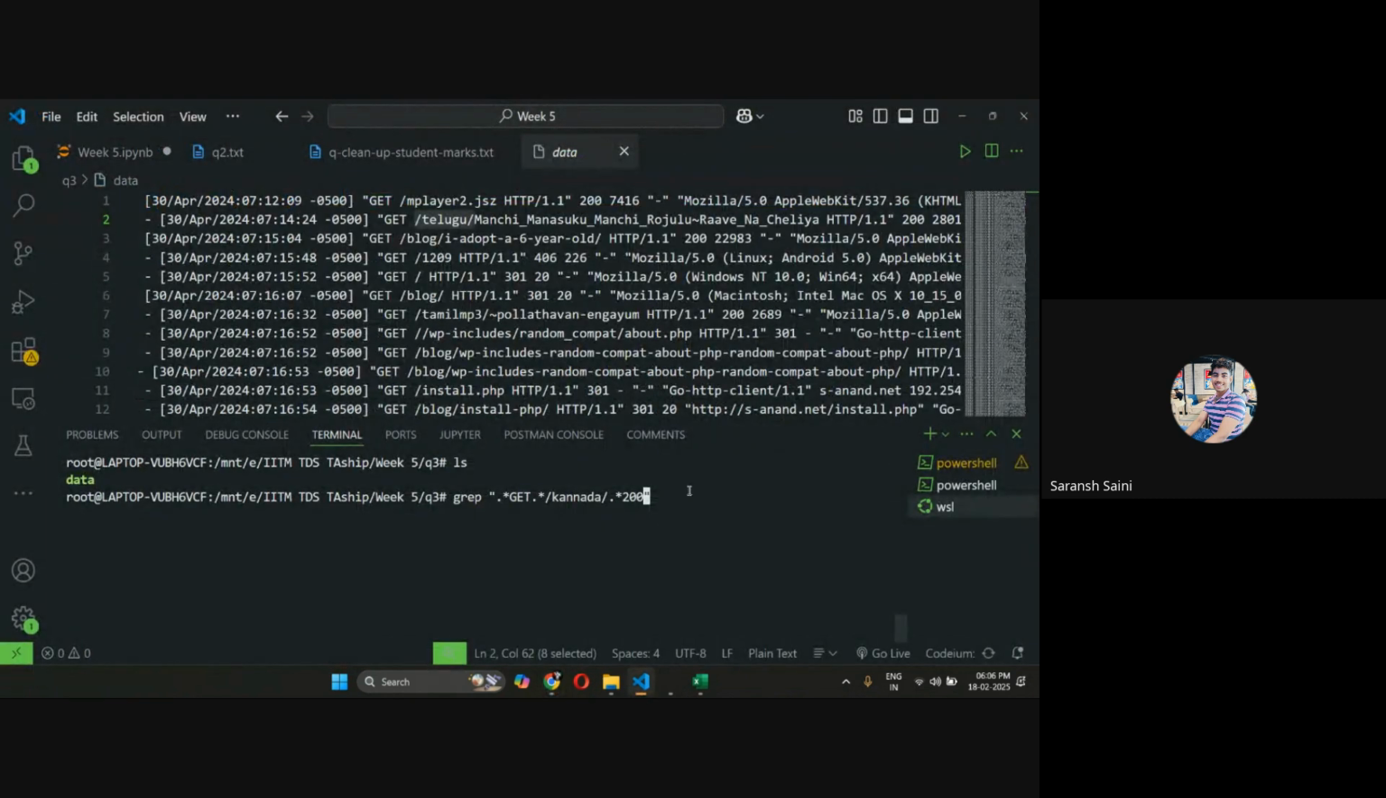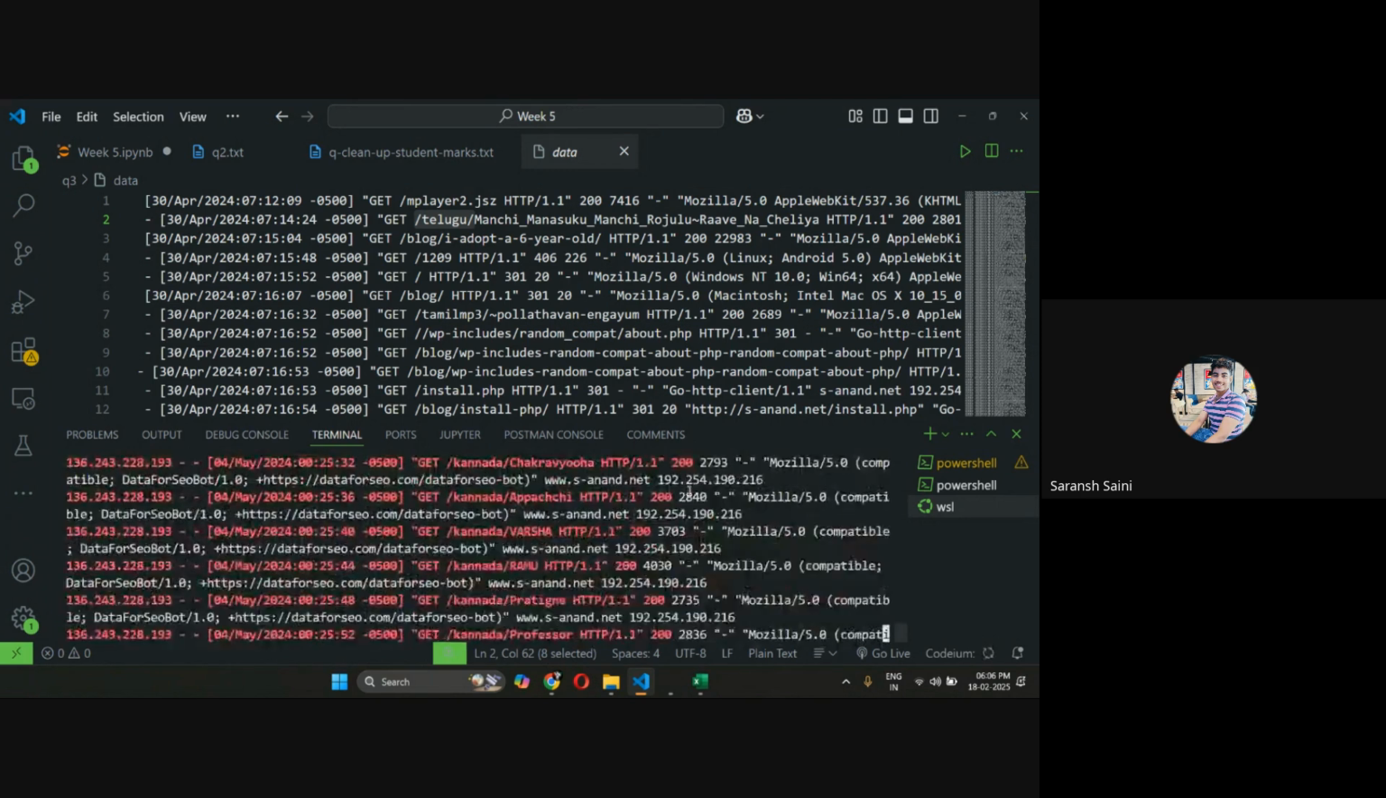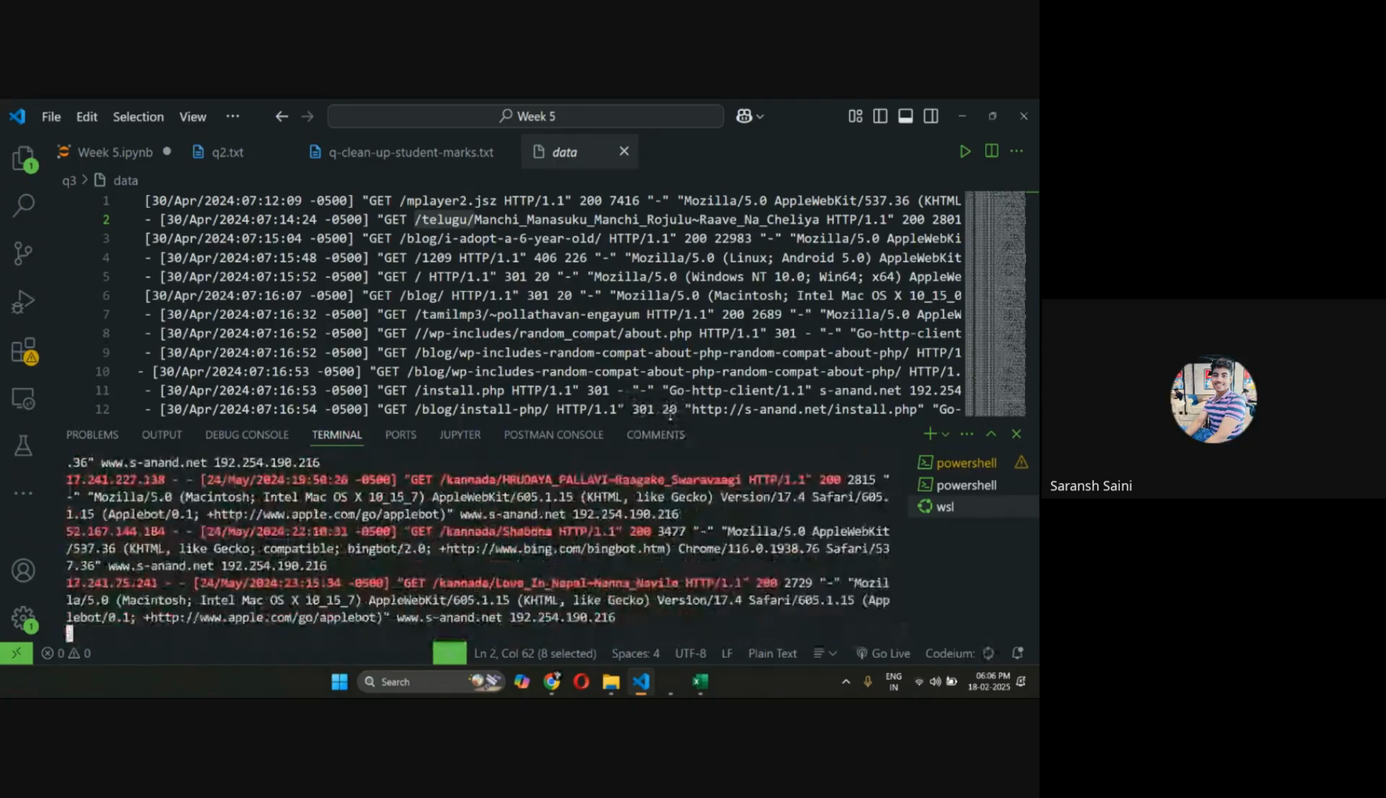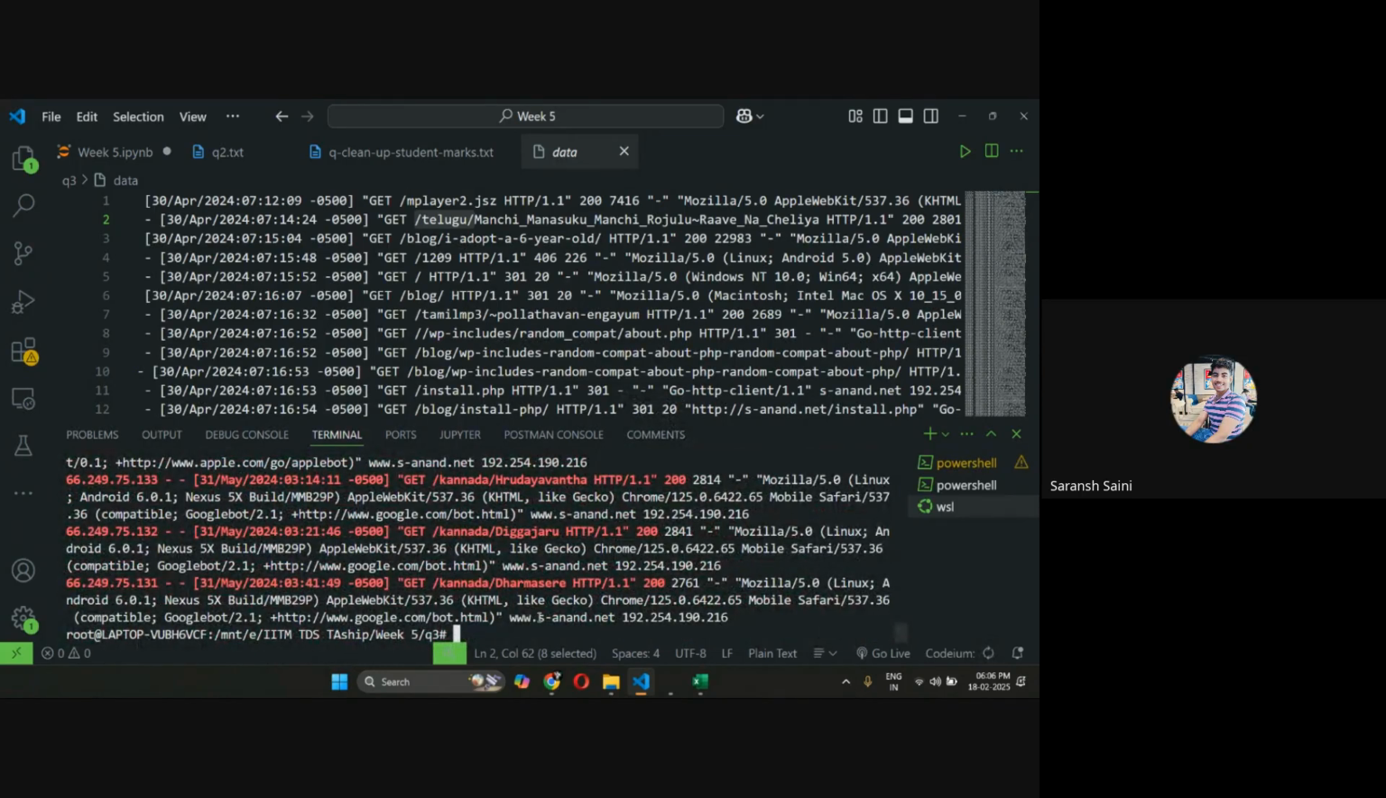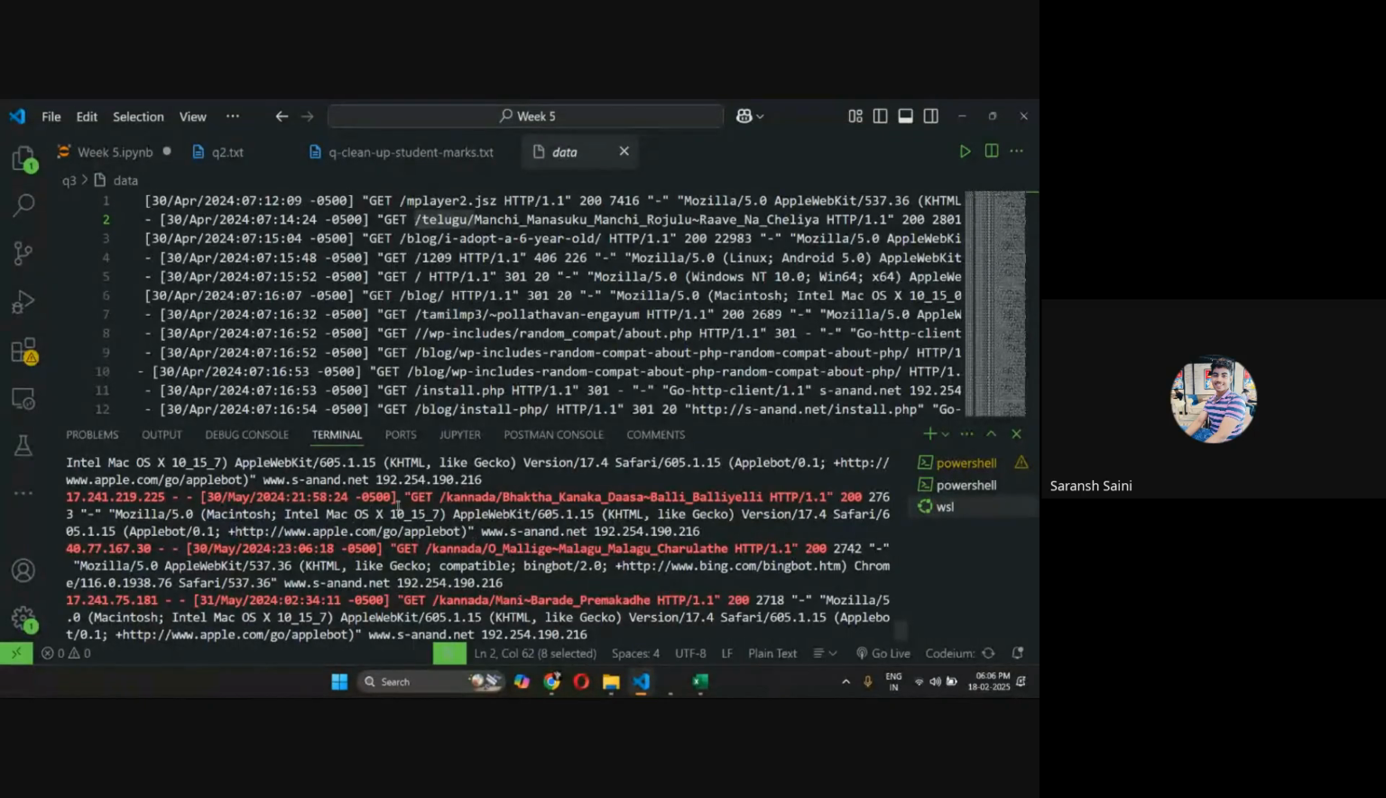So this is one thing, and we have to pass the name of the file, which is data. You can see that it's going to give out all the lines which have this particular pattern, which is get Kannada and a status code of 200. And you can see all these lines which it has returned to us.